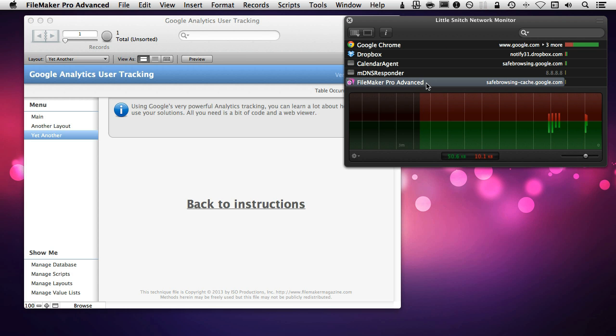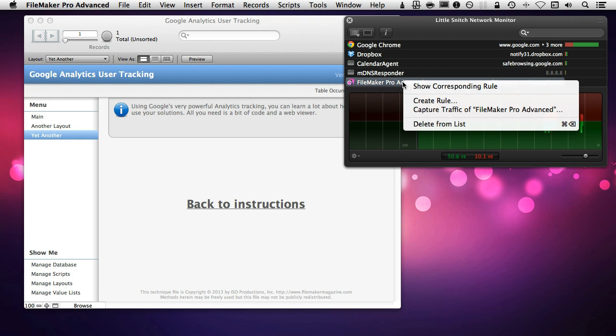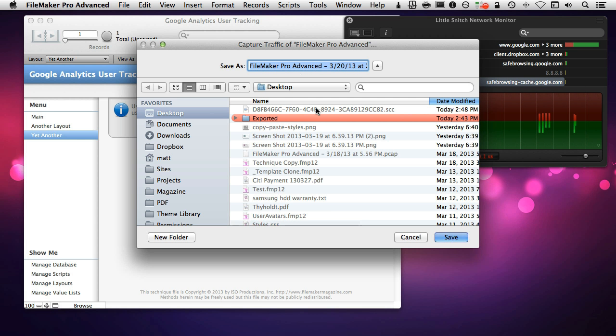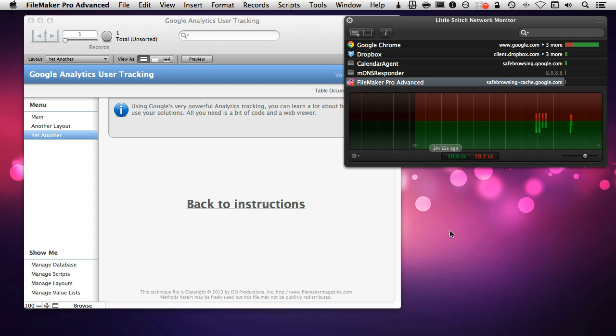Little Snitch also has a very cool feature that if you right-click on the application name, you have this option right here to capture traffic of FileMaker Pro Advanced. So if I say yes, and I'll just put this right on the desktop, and now we've got this red little dot and traffic is being tracked.